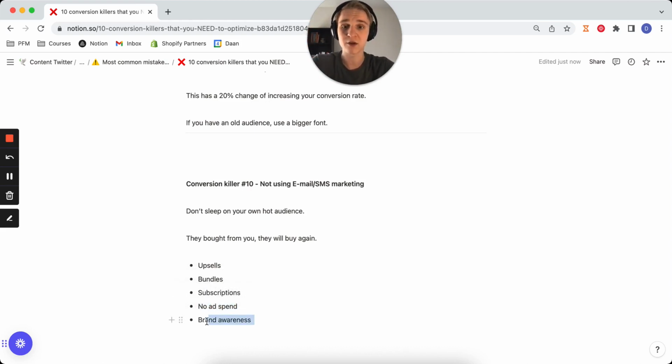And if you have a brand, you can build more brand awareness. It's better if you want to exit your brand, because you've got a community, right? Everyone can copy paste your products, but no one can copy paste your community, okay? And you can build a community by email and SMS. And yeah, that's it for conversion killer 10. So don't sleep on email and SMS.